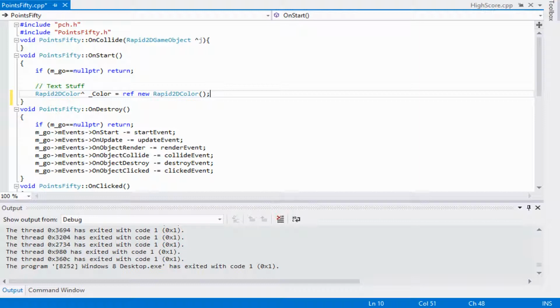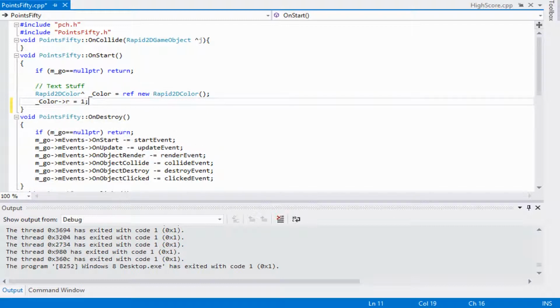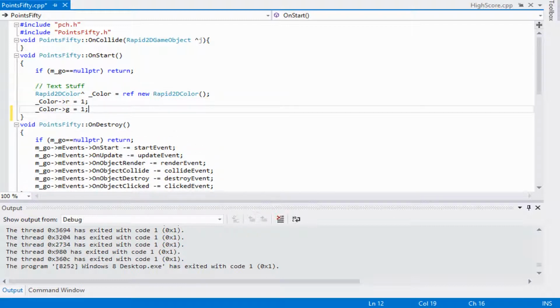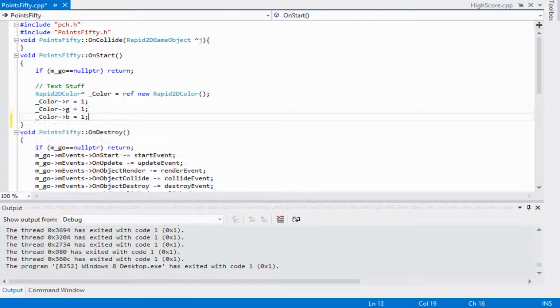Here, just like before, you will want to start by creating a rapid 2D color pointer and calling it _color. You'll then want to set that pointer to equal ref new rapid 2D color. Just like before, use the _color followed by the dereference operator and set R to 1. Then do the same for green, then blue, and then alpha.